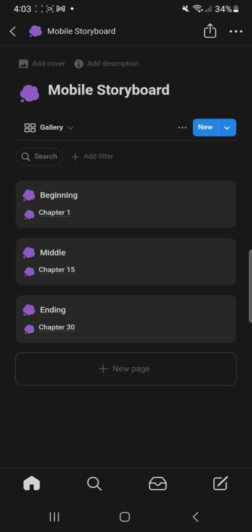I'm probably going to put this up for a template, a free template that anyone can use. But that's the basic of it.